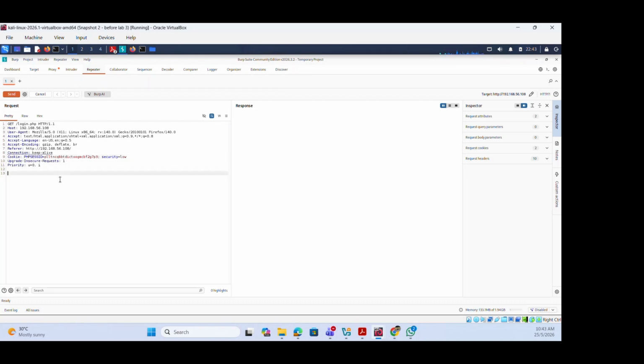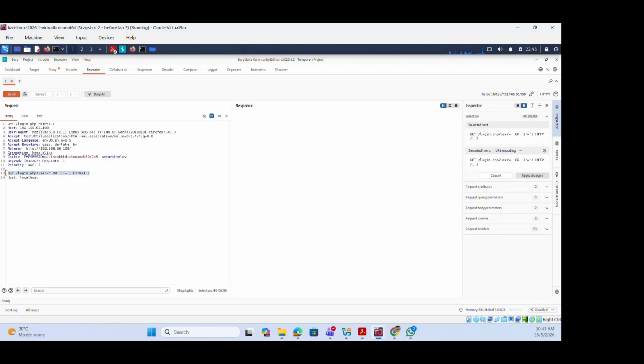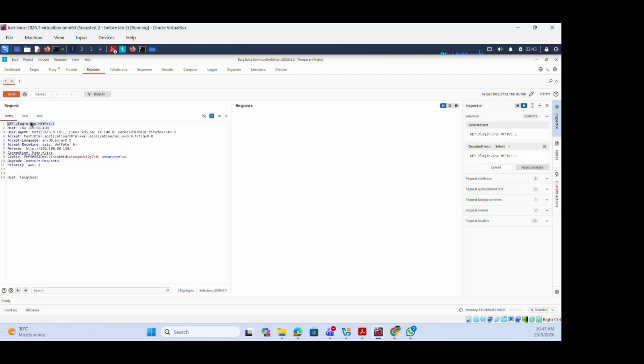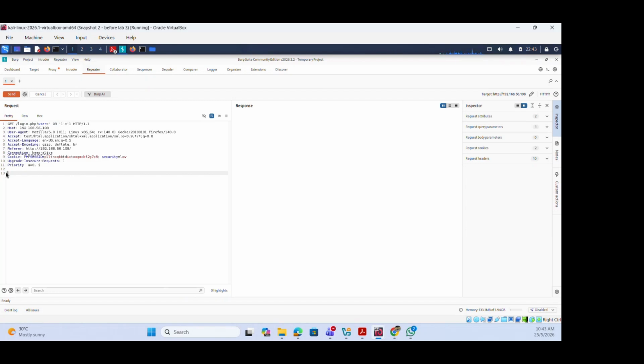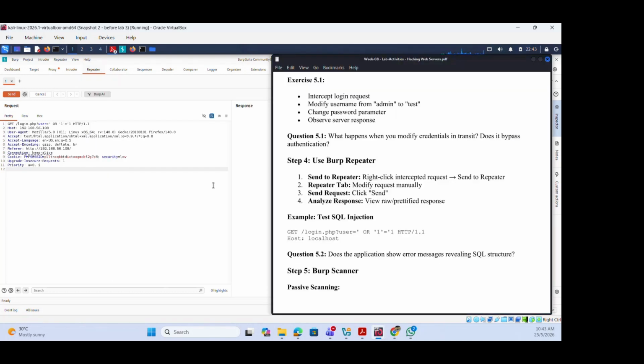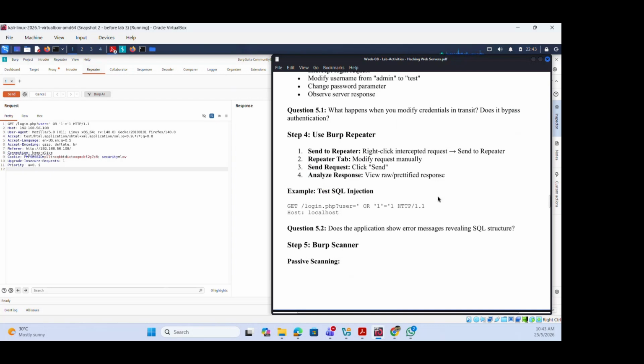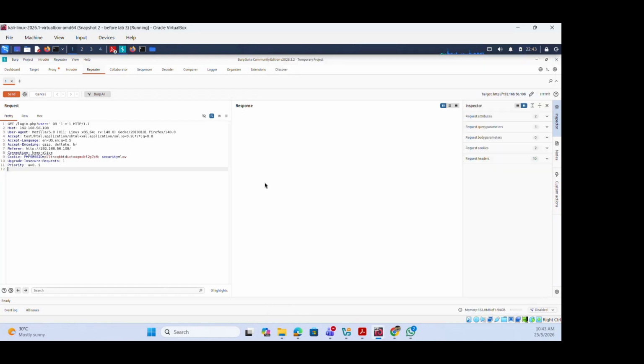Now there is no response yet. So what you need to change here? GET login, same. Okay, now you change to this. You want to check whether this machine or this server, the target server, is exposed or vulnerable to SQL injection or not. In the main page, or in login.php itself, localhost now. Does it show an error message revealing the SQL structure or not? Until now, because we only have very limited info, we just test in the first place. Okay, now send.